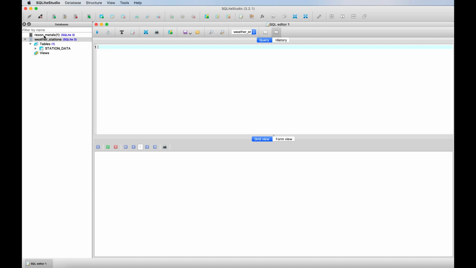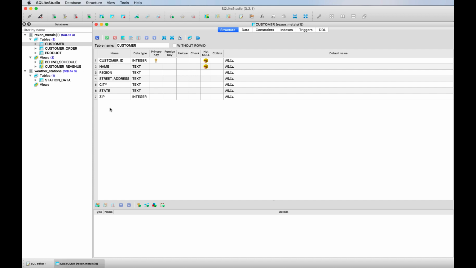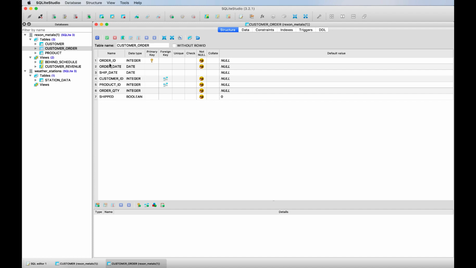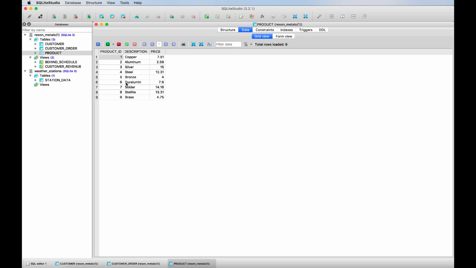Now, Rexon Metals, if you haven't gone through the database: this has information about the customer table. It has the customer ID and a name and some address information. The customer order information has the order ID, those are the orders that were placed, and then more specific information about that order. And the product information has the product ID, what the product is, a description of the product, and then the price. If you want to look at the data, that's the data.